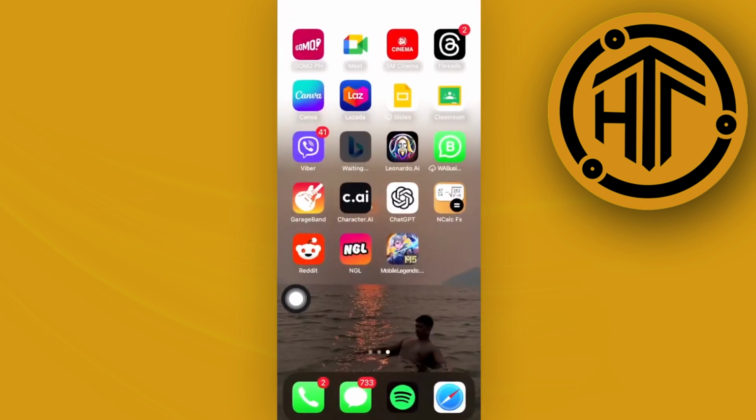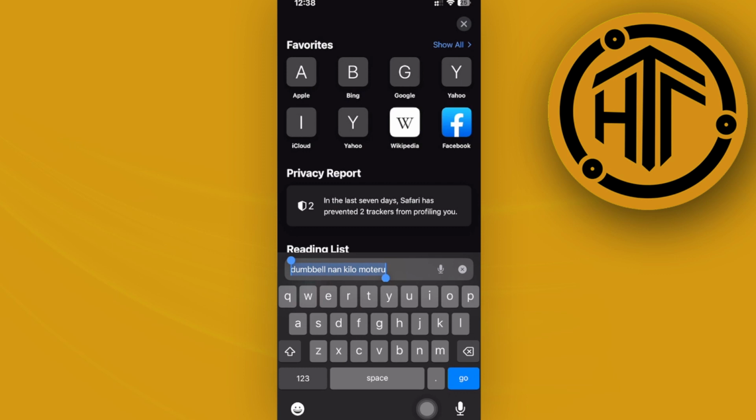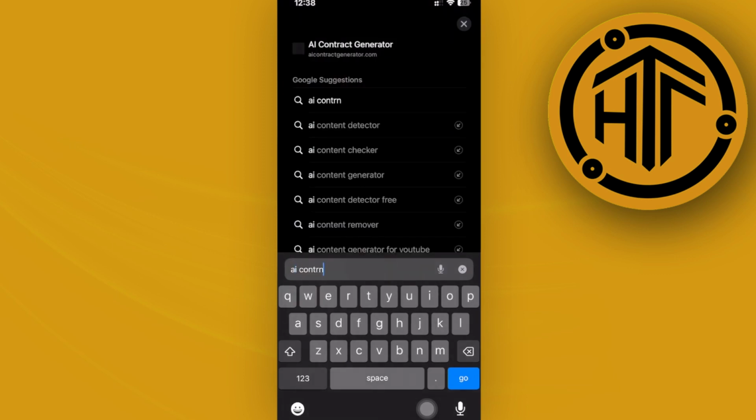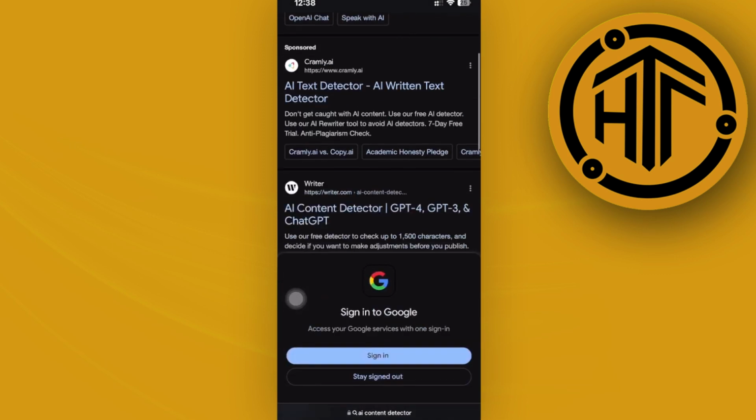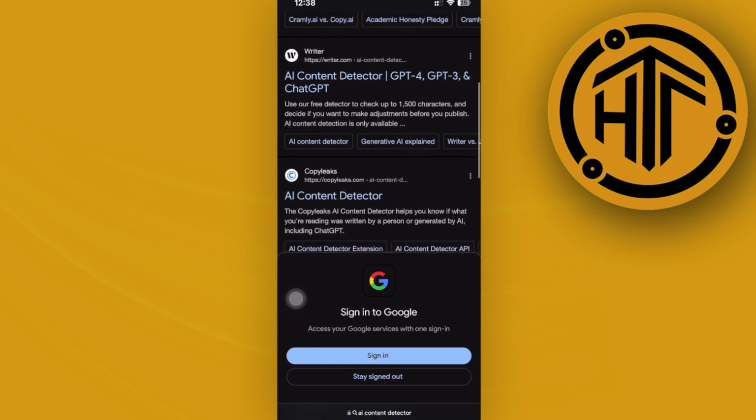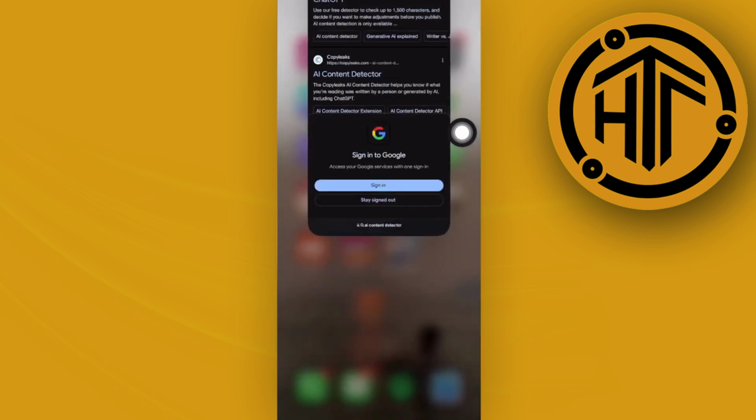One more thing you could do to detect some ChatGPT content is to launch the Safari application and search for AI content detector. From here, you could easily choose any application that you'd like. I do prefer using CopyLeaks or writer.com. These are the best applications you could use to detect some AI content, especially with GPT-4, GPT-3, and ChatGPT. So that is my advice for you guys to detect some ChatGPT content.